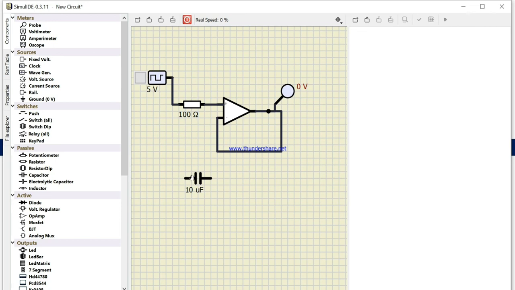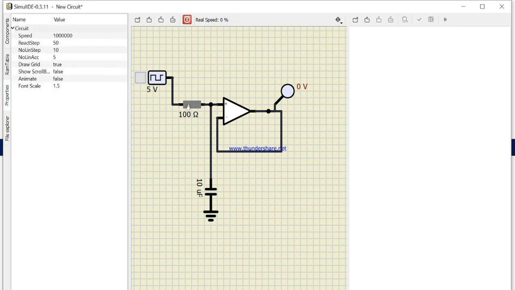Okay, now again right click, connect like this. Okay, wait, click and connect like this. Now take one ground and connect. Now double click, come to the property. Now change the resistance value to 4.7 kilo ohm.